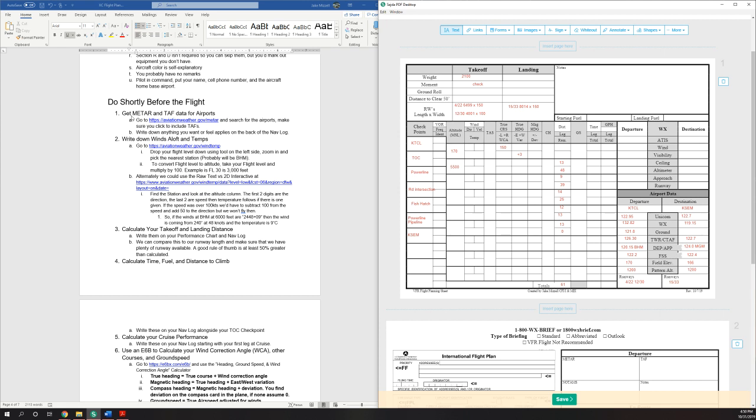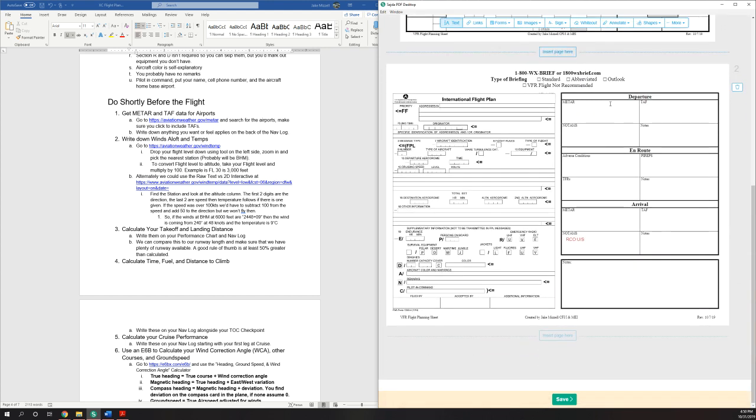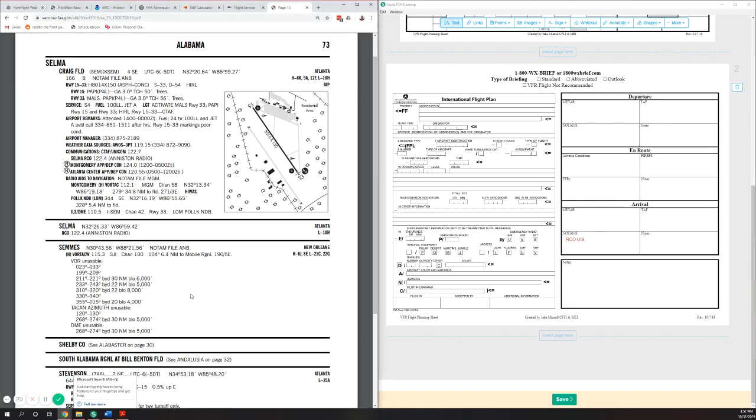First thing we're going to do is look at METAR and TAF data for the airport. So we're going to go back to aviationweather.gov. We're going to search for the airport. We're going to make sure that we include the TAF data, or include the METAR if we're pulling TAF primarily. And we're going to write anything down that feels appropriate. On the back side of the section, I've got that designed for students to write down appropriate information. So we're going back here.